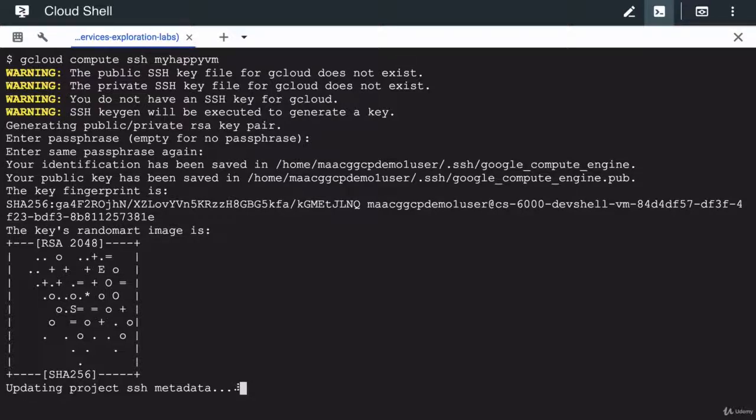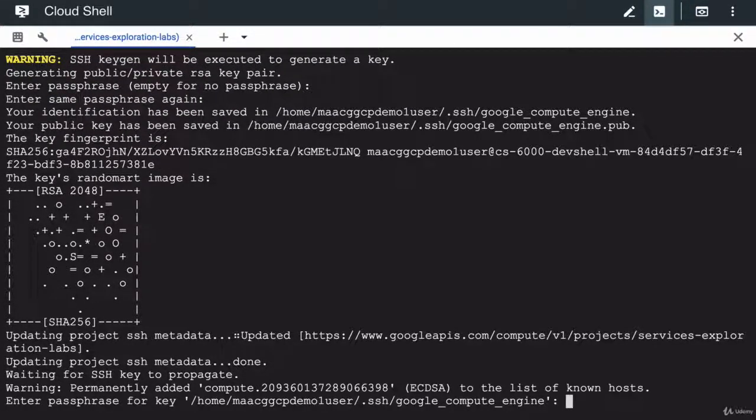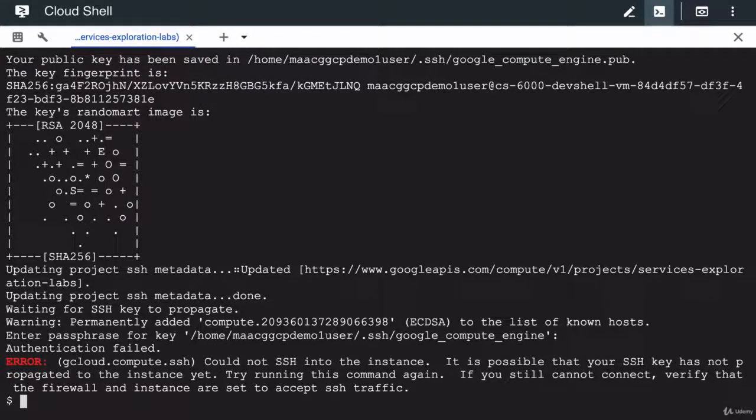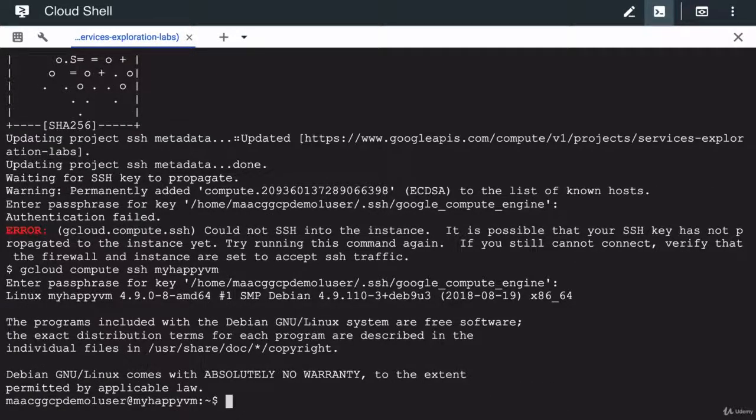Now before I re-enter the key passphrase as a part of this login process, I want to draw your attention to the 2 log lines that say updating project SSH metadata and waiting for SSH key to propagate. Those are really important, but we'll come back to them later. Alright, I entered my passphrase, but maybe I mistyped it. So I'll just rerun the gcloud compute ssh myhappyVM, and this time all I get is the login passphrase prompt, and in I go. So the prompt has changed, and we are connected to the VM.